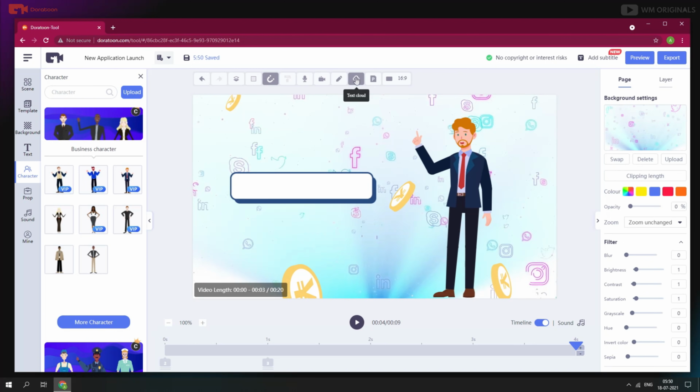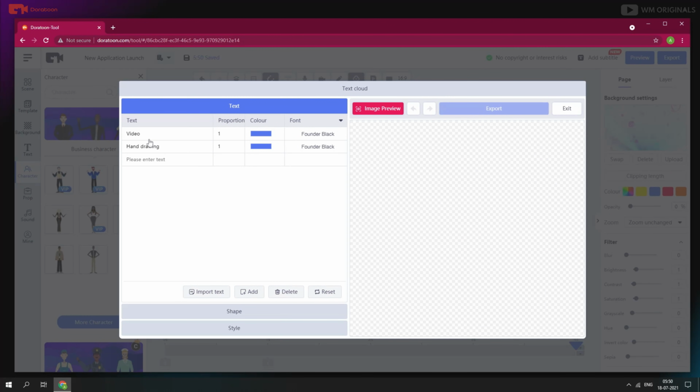Click on text cloud and now from here we can enter the text which we want. Let's change the first text to happy and then the second to world. We can also change text color from here and font type. We can also add more text if we want to.